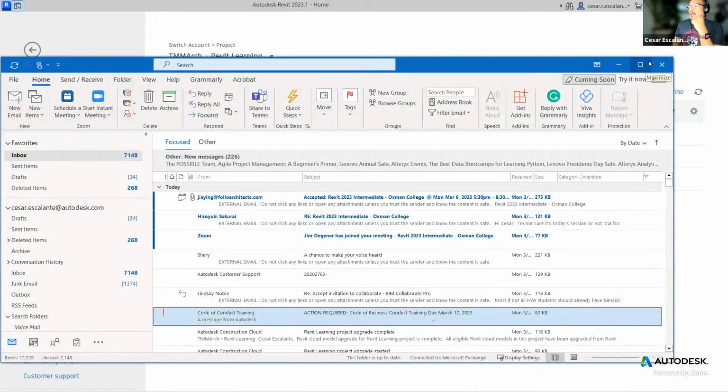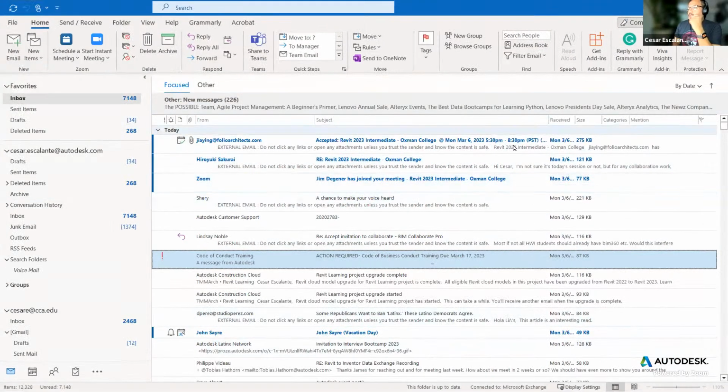So when I invite you to collaborate in this project, you should have received an automatic email from Autodesk, one that says, welcome to Revit Learning. That email, yeah, you need to accept it. The project needs to acknowledge that you have accepted membership by clicking the link generated via email.